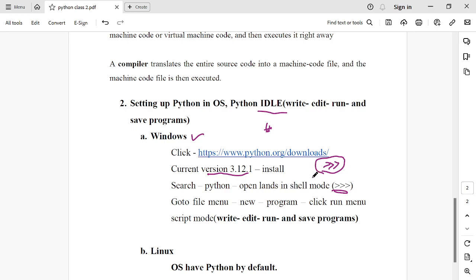But when you switch off your operating system or your computer, whatever you have done in shell mode will not be available for next use, right? So that is the disadvantage of shell mode. You can execute currently and verify the output, but you cannot save it and use it later.